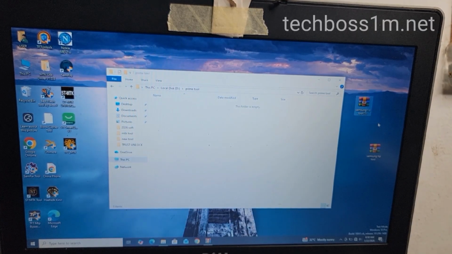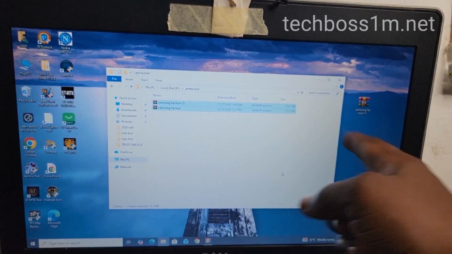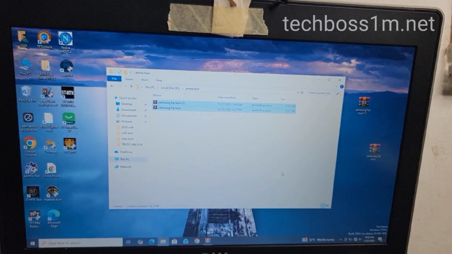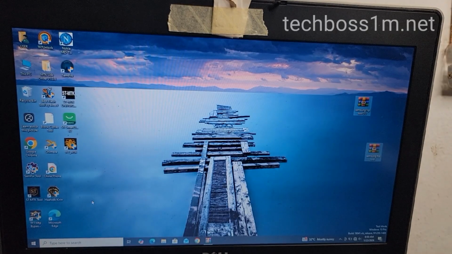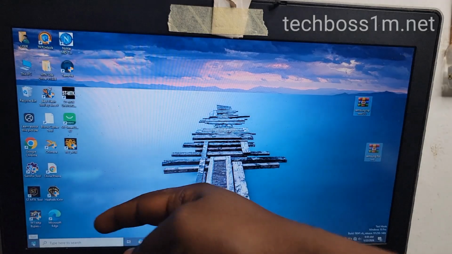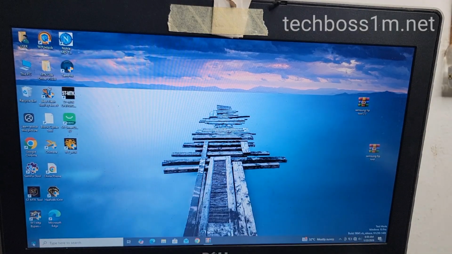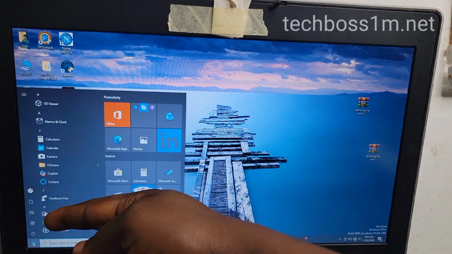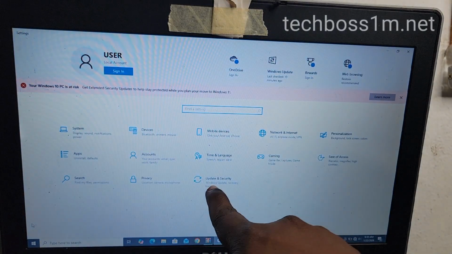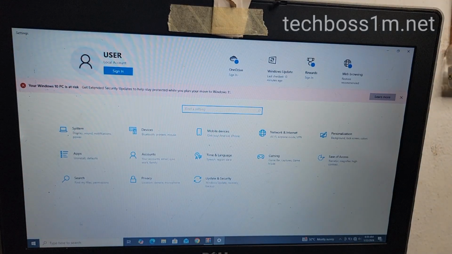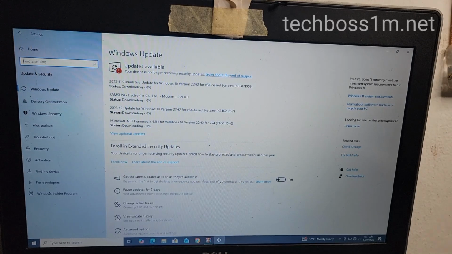Create a folder on the local disk D. Or if you don't have a local disk D, just create a folder and bring the file that you wanted to open. Copy and paste them over there. After that, click on the Windows icon again, click on settings, and click on Update and Security.